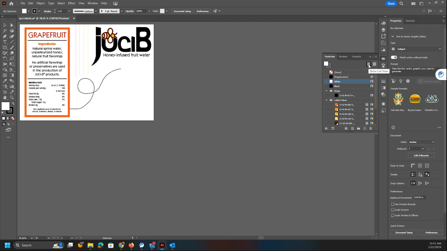We're going to show the list view option. We're going to drag it down till we can see all of them. Now the grays here, we're going to grab that folder and delete the grays because we don't need the grays. Now for the fruit colors, we're just going to click the little arrow button to hide them for the moment. And we're going to Control S to save.